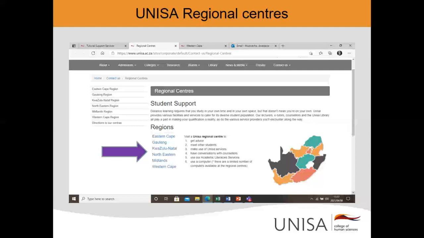When you click on those web pages, you will get information such as the list of the face-to-face modules that are being offered for 2021. As Ms. Mukhupi has already explained, not all modules are offered as face-to-face tutorials. There are certain modules which are regarded as high-risk modules, the modules with low pass rate. Those are the high-risk modules.